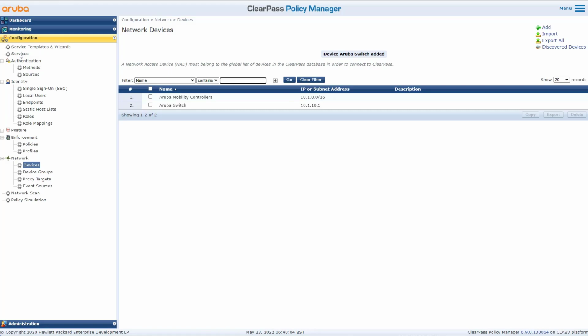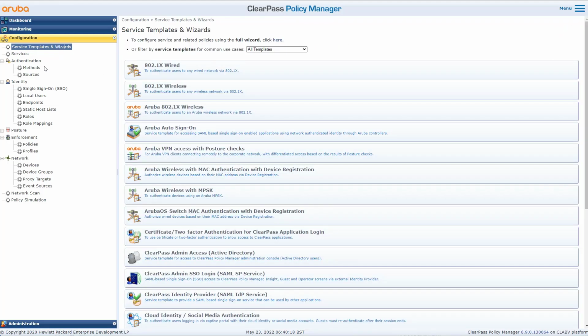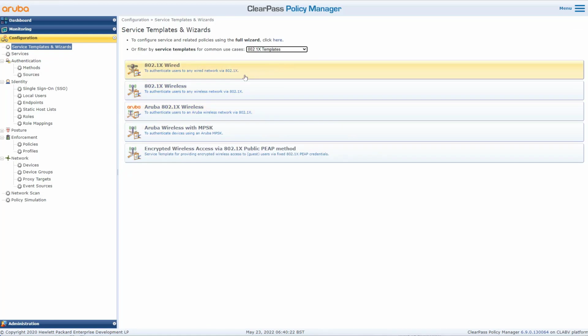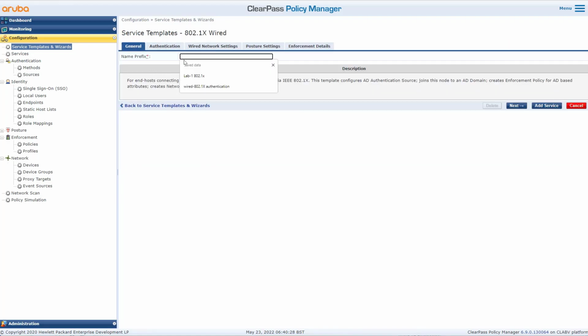We have two methods to add the service for wired authentication, and we're going to use 802.1x wired authentication. You can add the service manually, which we will show you as well. So I'm going to show you the two methods, templates and wizard. At the top, here 802.1x wired authentication, we're going to add a prefix here. Probably we can go for 802.1x wired authentication.